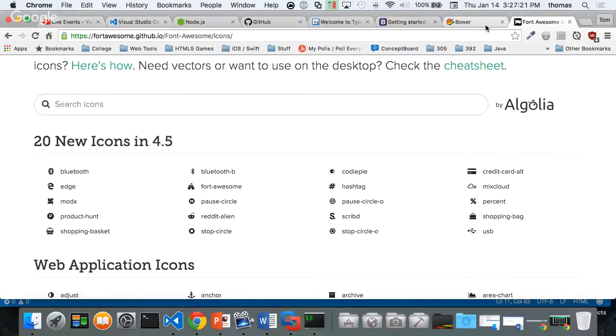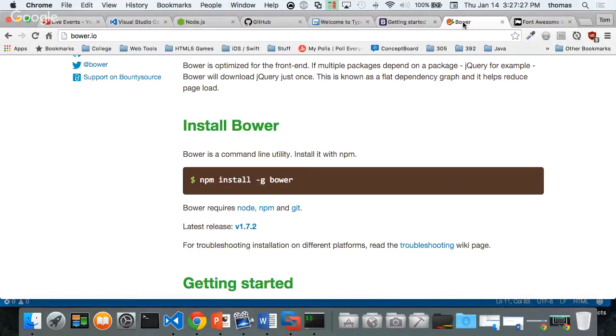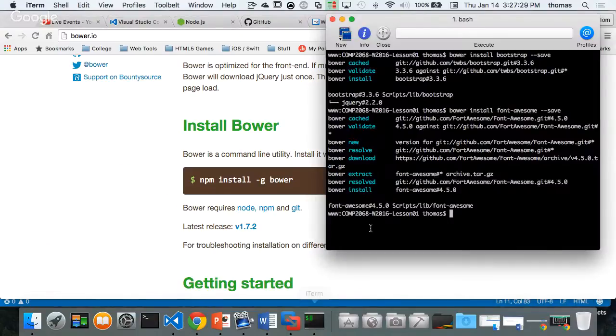Okay, so it's just a little tool set that we just added in. But I wanted to show you how to do that with Bower. That was the real key here. Okay, cool. Well, you know what?